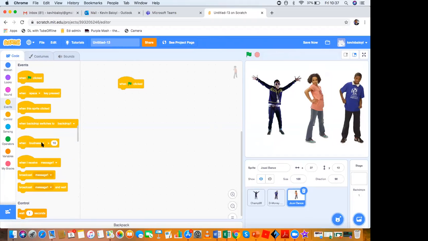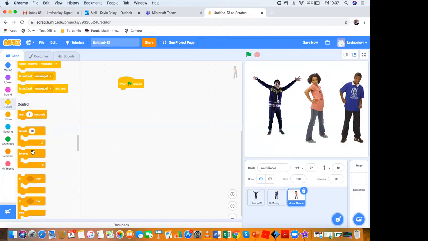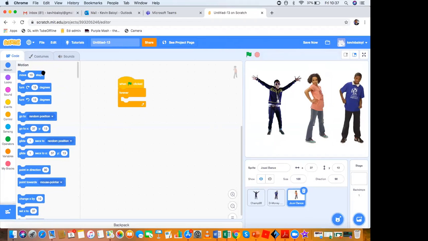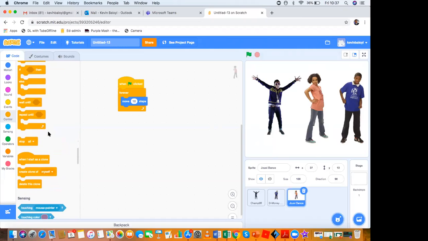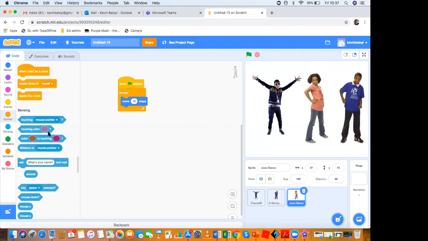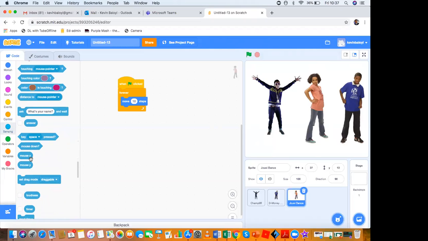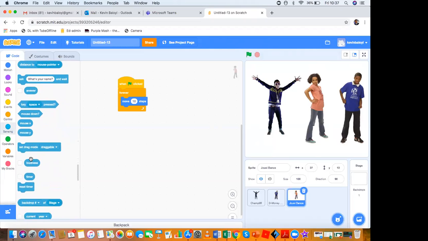So for example, if I say, let's go to Motion, move 10 steps, right? Yeah, 10 steps, right? Then you go to Control. Okay, let's go to Sensing, right? Sensing. What do you want her to do?